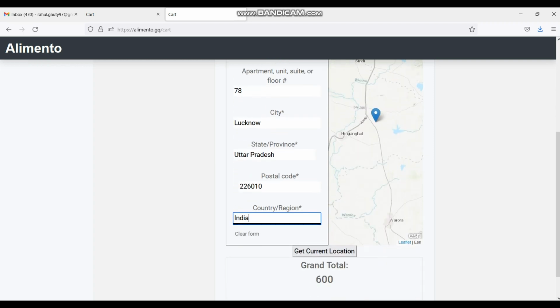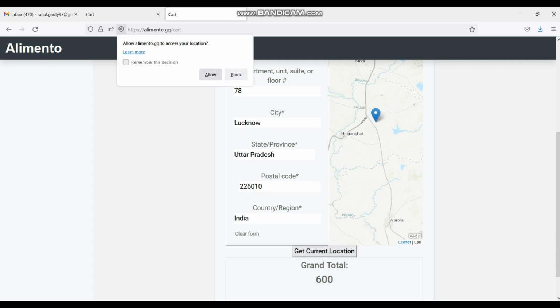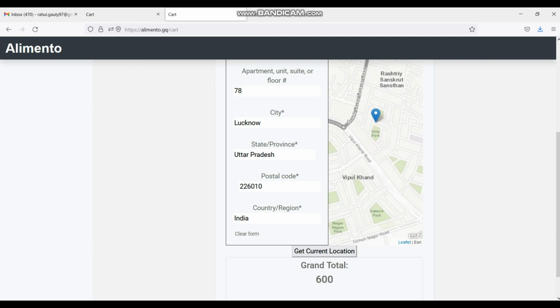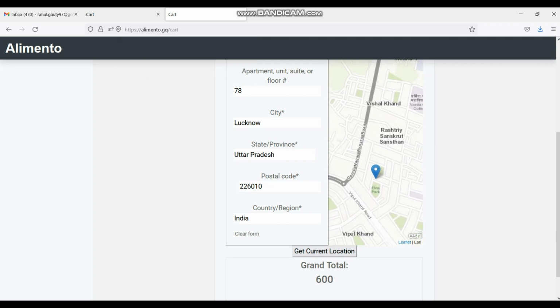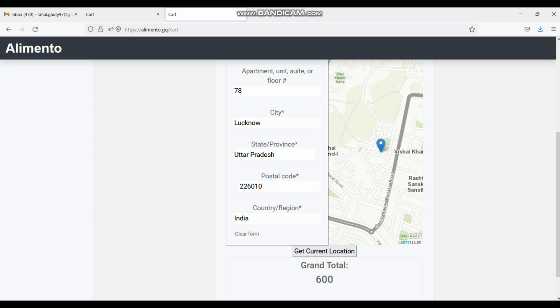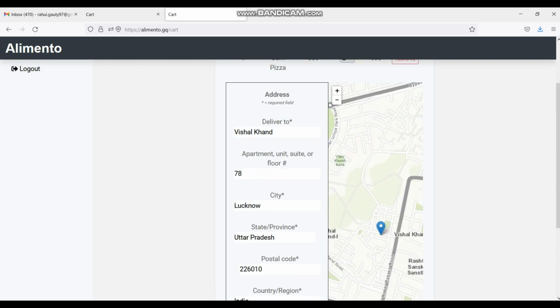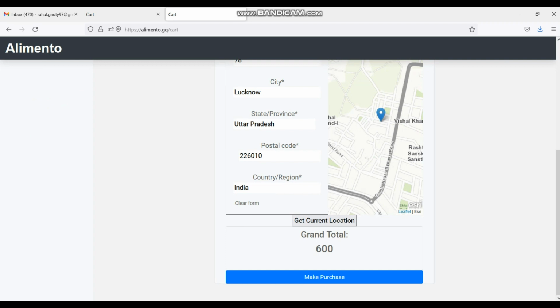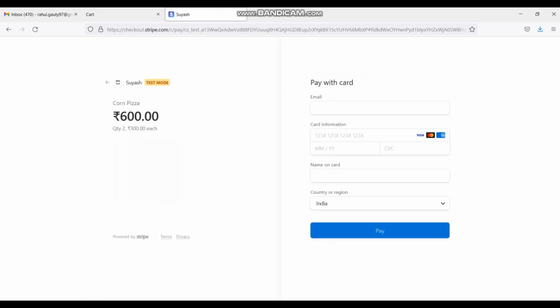And now for marker, suppose this address is of my current location. So I will click allow, and now this is my current location. And if I want to move it to someplace else, suppose this is where I want the order to be delivered, so I put it here and I will click on make purchase. So this will open up a payment page for me.